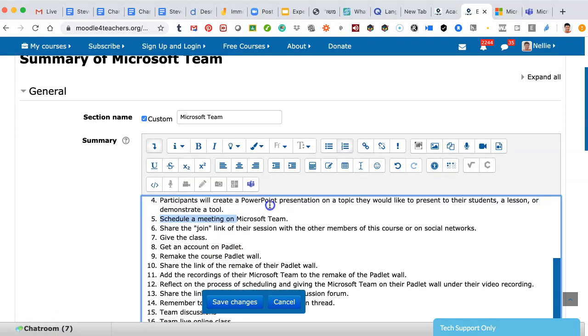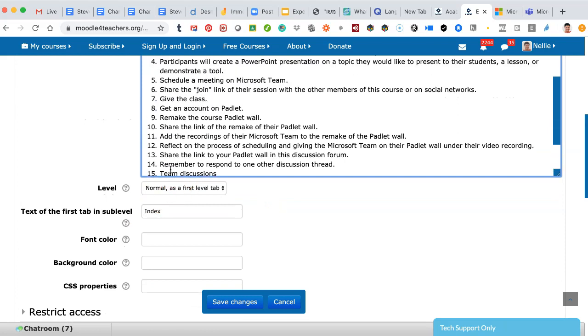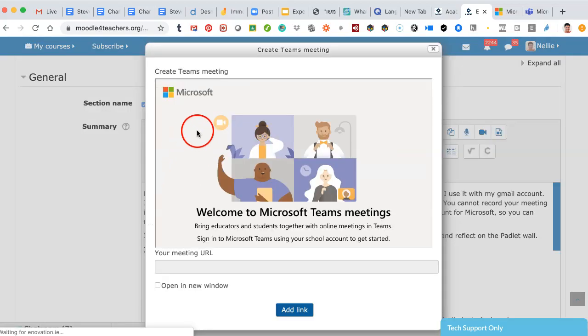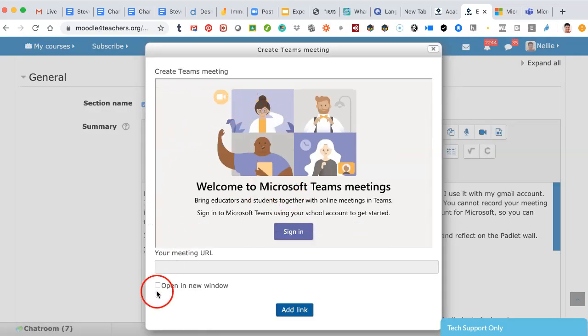Okay, so let's do it down here. So anybody can actually open a class, which is nice. It's like Jitsi. These are really nice tools. So this is what it looks like. Open a new window. Okay, you saw that before. You need to sign in, and that's how it's done. And this is truly bringing educators and students together.